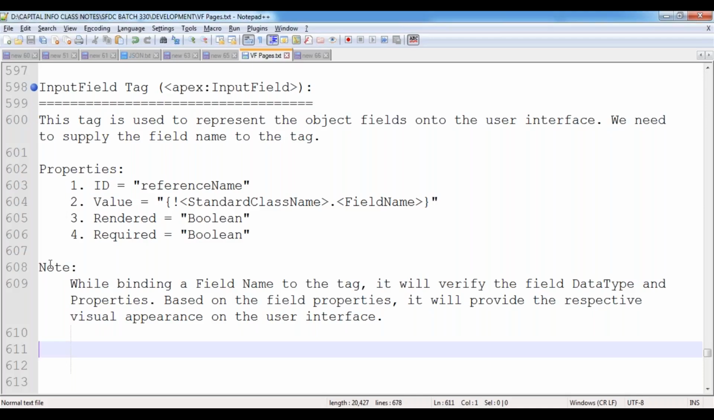Okay. So whenever we are binding a field to this particular tag, it will be collecting the field properties and the field data type. Based on that field data type, it is going to provide the visual appearance. Then how can we do that? Now let's see practically. How can we implement this? Now let me show you practically.